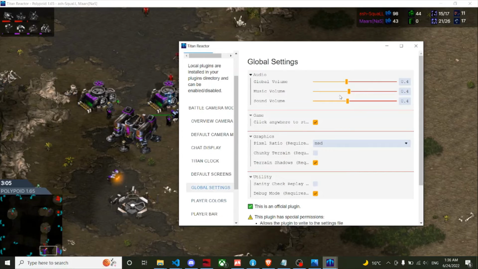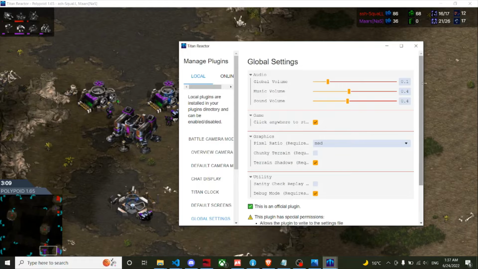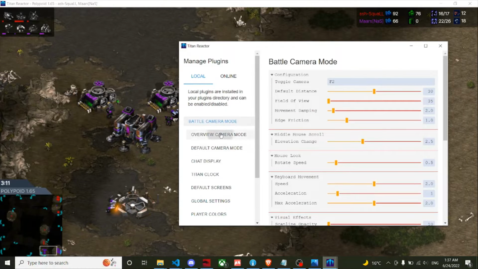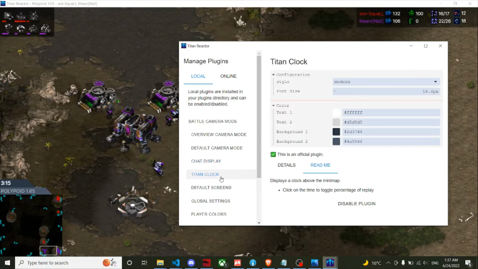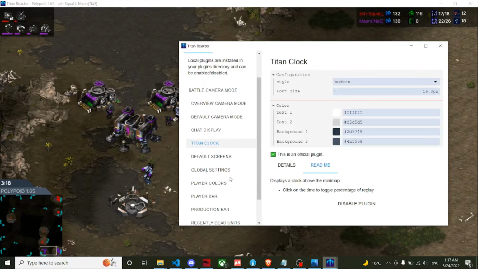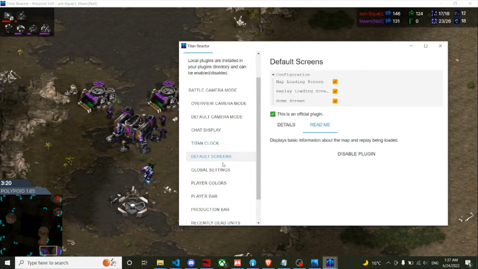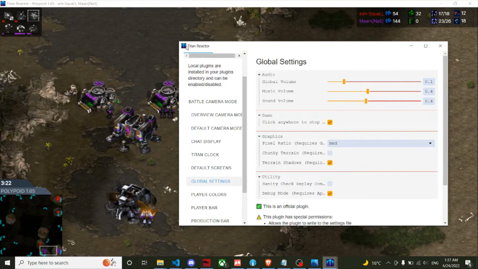Just turn that down, a little bit too loud. So these are your local plugins, and they all have their individual settings depending on the author of the plugin. It's up to them what options they give to you. And if you're writing your own plugin, obviously you can provide your own options.